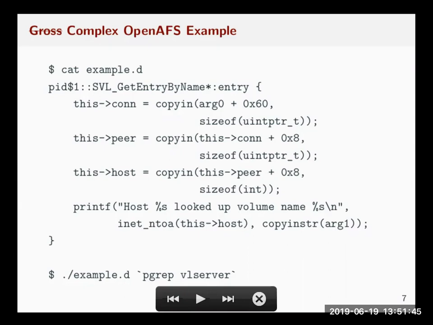All we want to do here is get the volume name that was looked up and what IP address was making that request. That's not a very complicated thing. It's a very reasonable thing to want to do. But to do that, we have to go through 4 structures. We have to know what the offsets are, what the types are, and copy things back out.